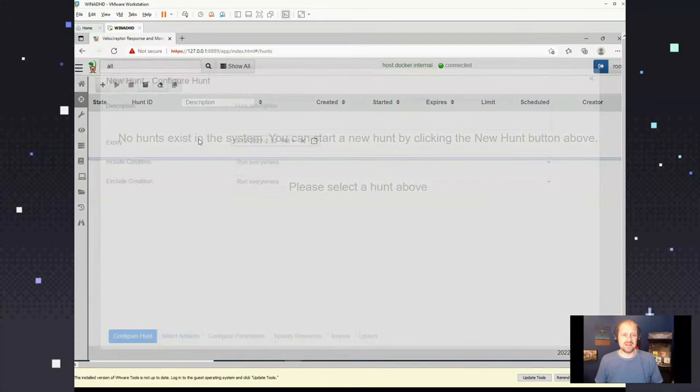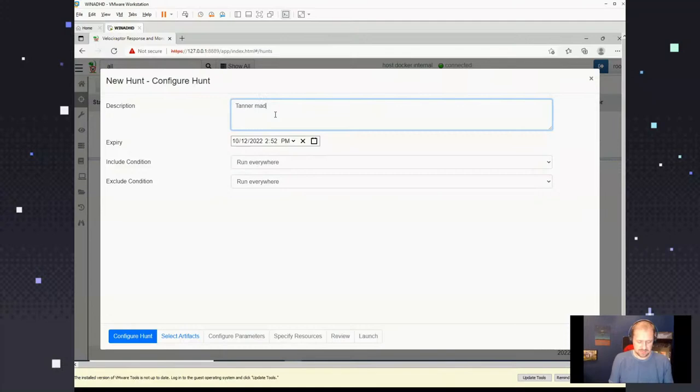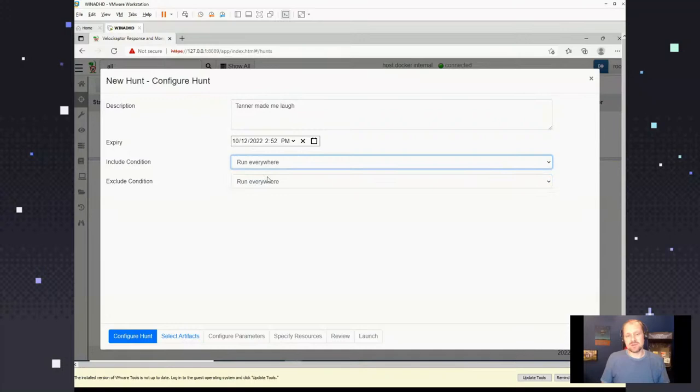So the hunt description is, Tanner made me laugh. There we go. Got that, Tanner. We're going to go ahead and run it. We can set up the condition. We can create labels, operating systems. We can exclude from individual systems and things like that.